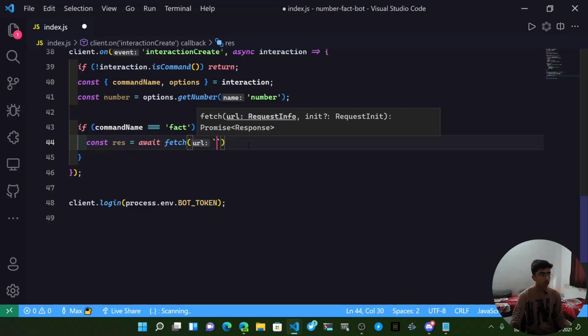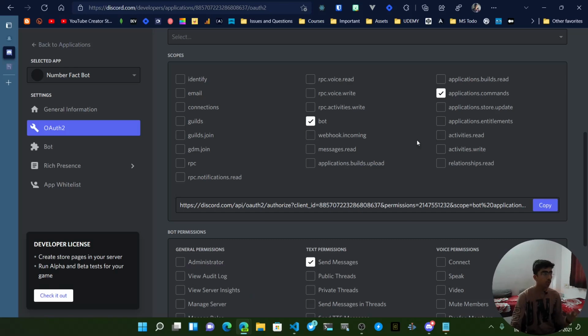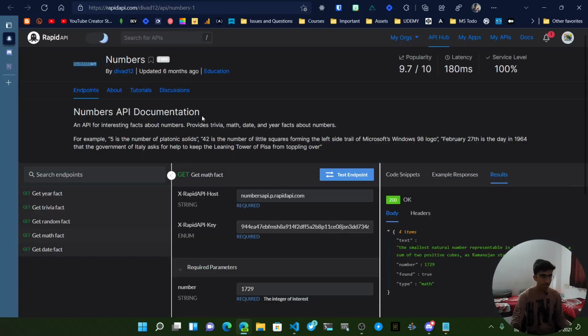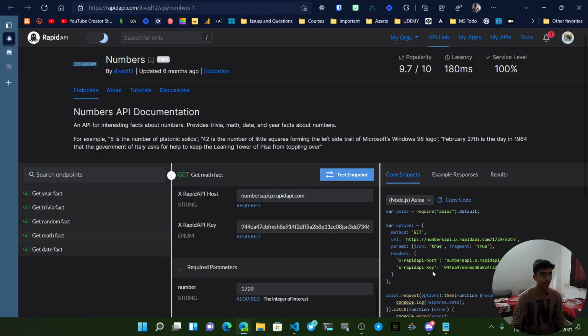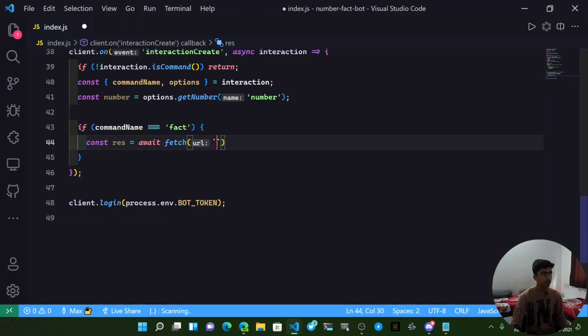Now we're going to make a request, but even before making the request, we have to go over to Rapid API, and we have to get this link right over here. Let's go into the get trivia fact, because this is what we need right now. Let's copy this link, very straightforward, and paste it into the backticks. I'm using backticks because we are going to pass in a dynamic number. So let's pass in the number right between this.